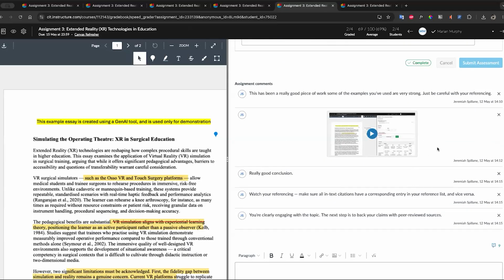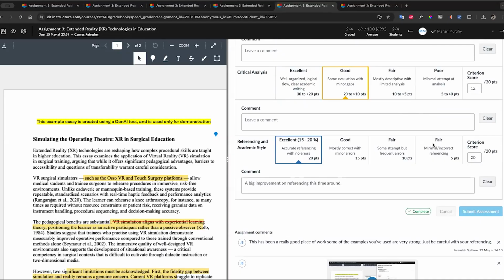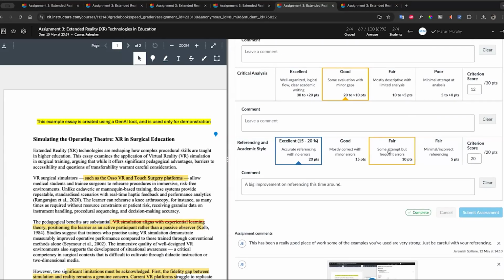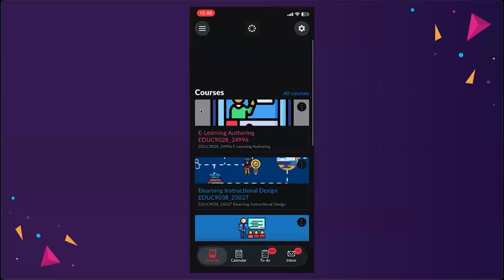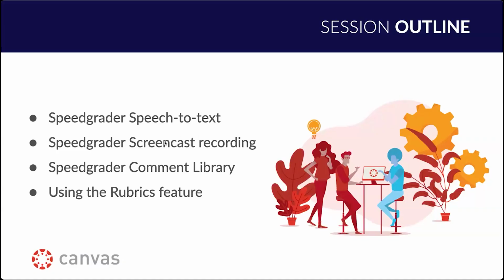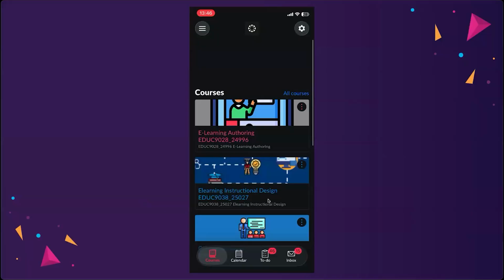So trying to keep faithful to my promise to let you out of here by past, I will stop that, and I'm just going to share one really quick final thing with you, going back to my slides. So yeah, we've talked about Speedgrader, speech to text, screencast recording in the comment library, and we've talked about the rubrics feature. One other time saver, which may be useful to you, is the Canvas Teacher app.